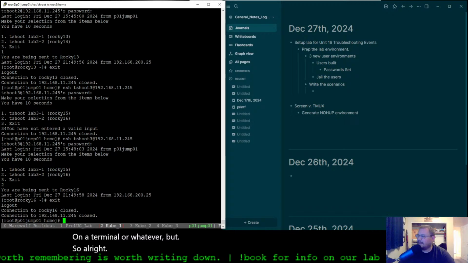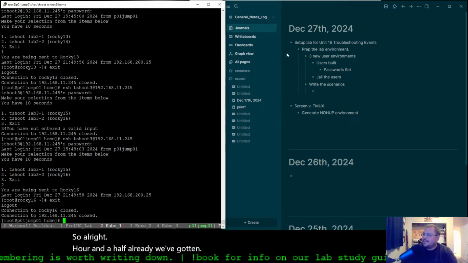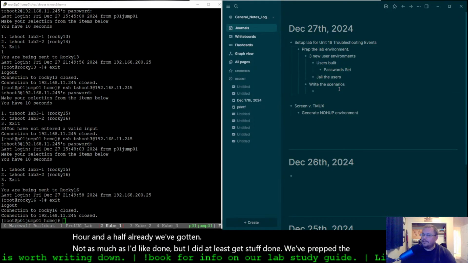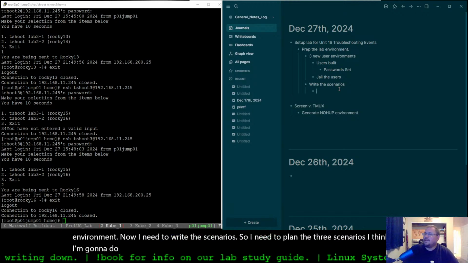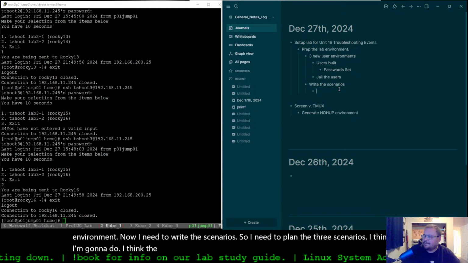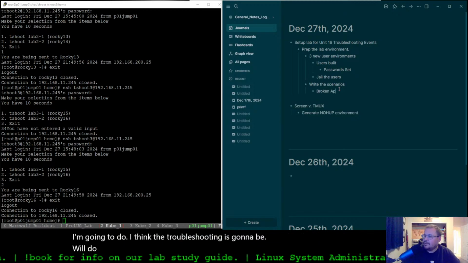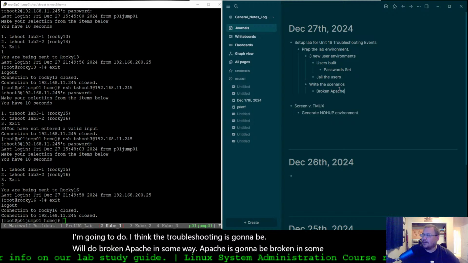We're on an hour and a half already. We've gotten not as much as I'd like done, but I did at least get stuff done. We've prepped the lab environment. Now I need to write the scenarios. So I need to plan the 3 scenarios I think I'm going to do. I think the troubleshooting is going to be, we'll do broken Apache in some way. Apache is going to be broken in some way because you're going to run into that a lot.